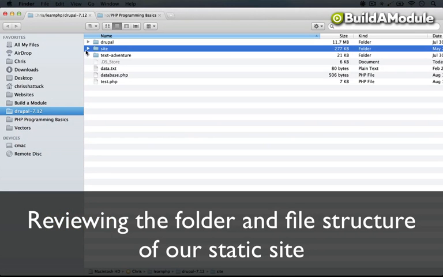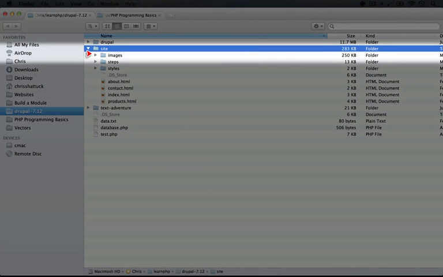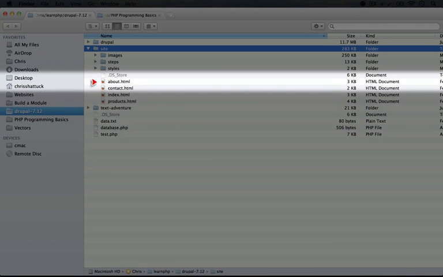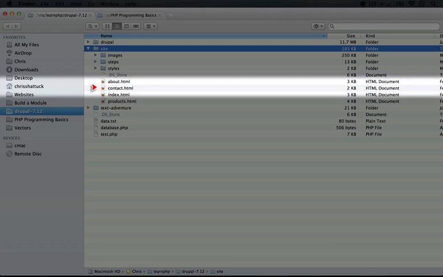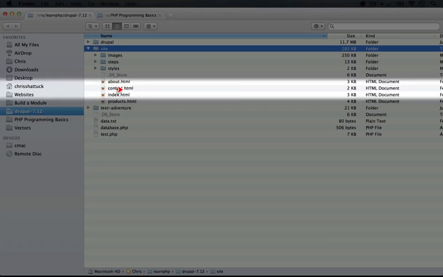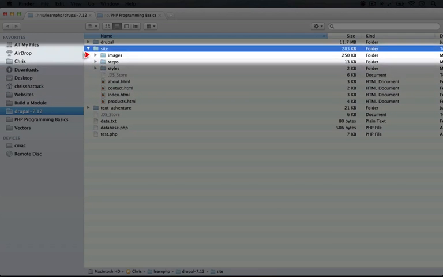So I'm going to go back to our examples folder, and I'm going to expand the site folder here. And let's look at the structure real quick. We have 4 files here that line up with each of the pages on our site: about, contact, index, and products. Notice the HTML extension on each one of these, which means that this is just static HTML.